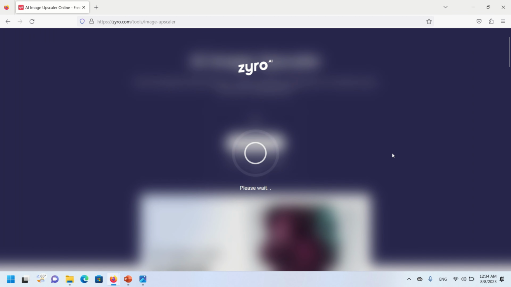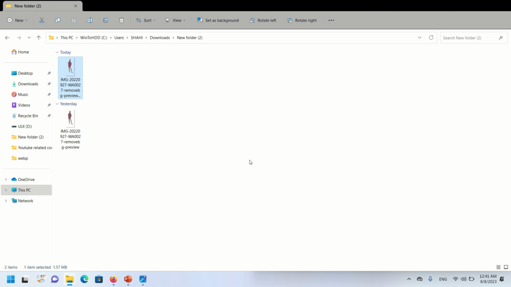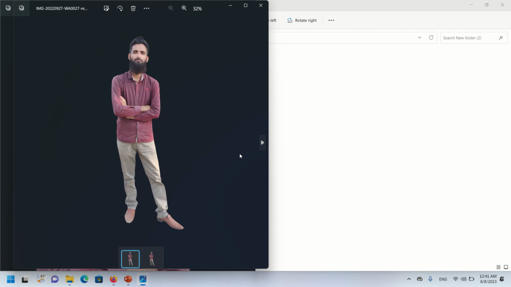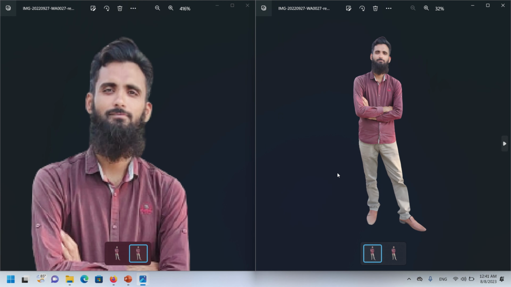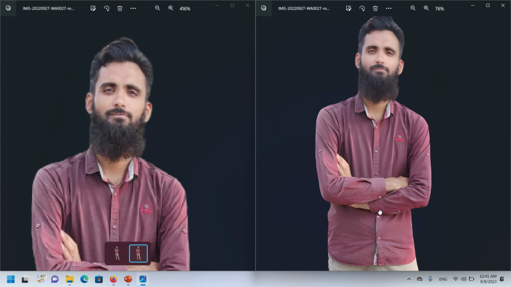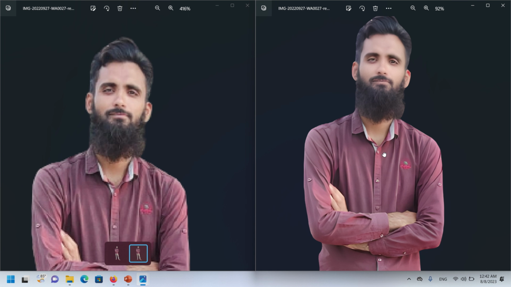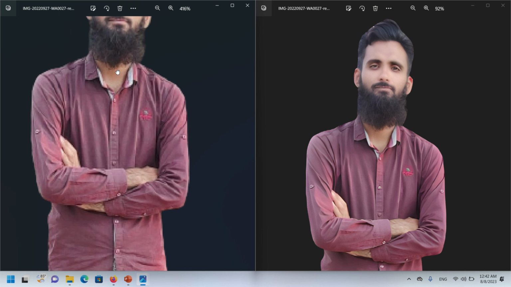The image is uploading. It's not only uploading, it's also enhancing the pixels of your image. After the process completes, we are downloading the upscaled image here. Now we have both images, the upscaled image and the original image. Open these images side by side and compare the results of the upscaled and original image. We can see here this upscaled image has better pixel quality than the original image.